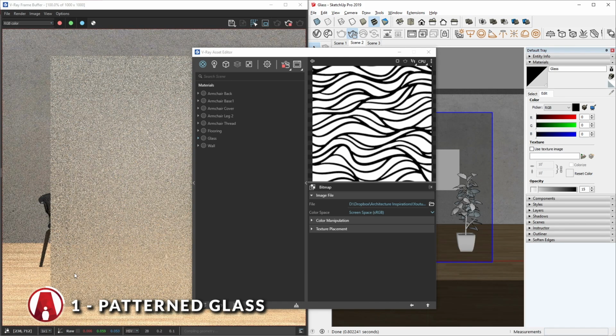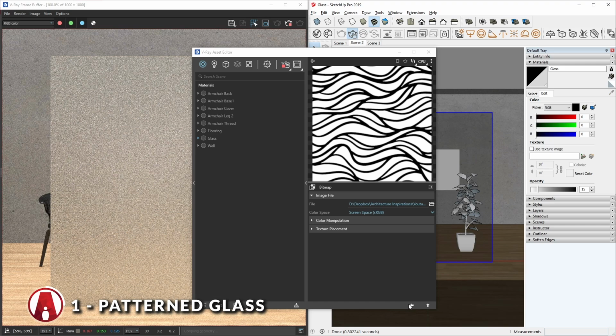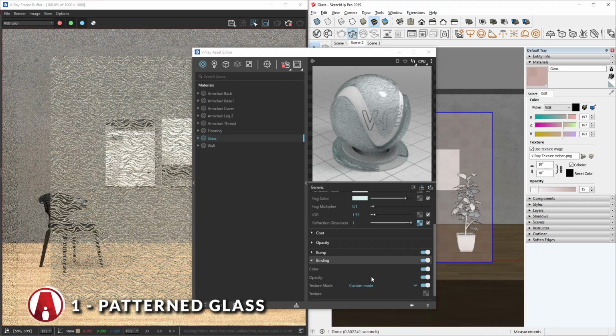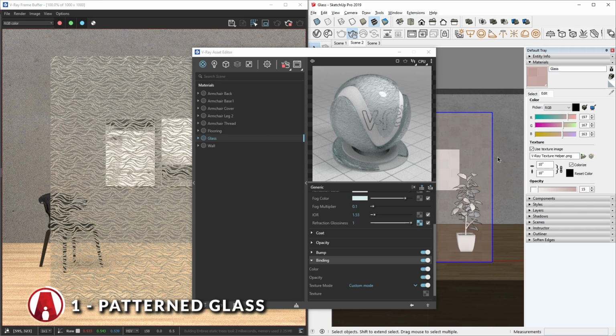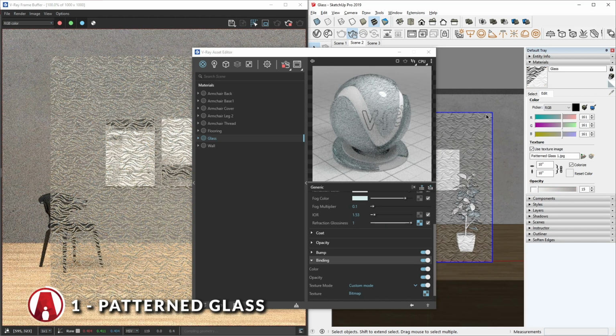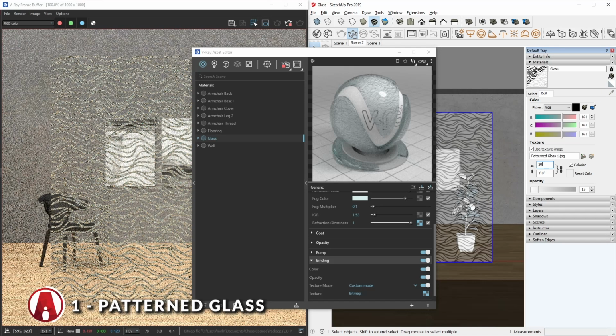You can see that the pattern is not rendering correctly, so let's go back and go down to binding and change the texture mode to custom. Now you can see the pattern on the rendering screen, but it doesn't show up in the SketchUp viewport. So let's go up here and copy the map that we imported earlier. Then we can paste it here in this slot. Now we can see it in the SketchUp viewport. And we can also change the size of the texture here.